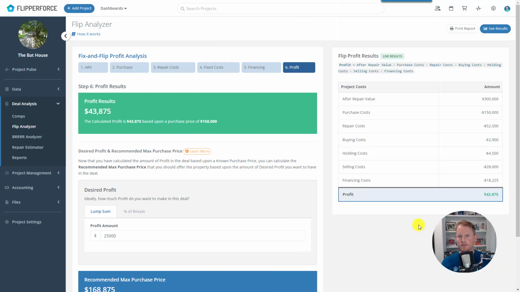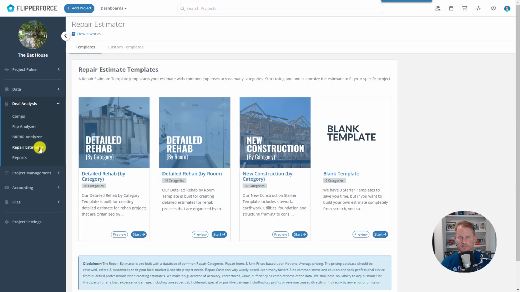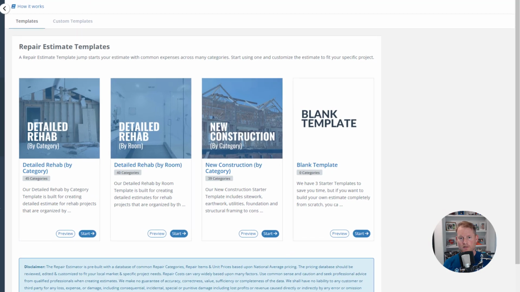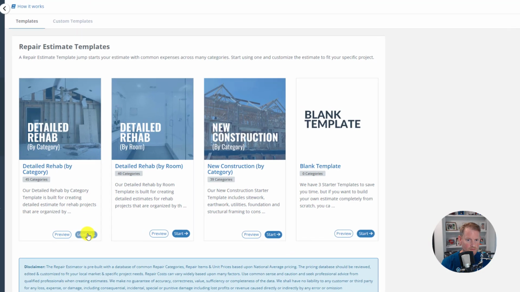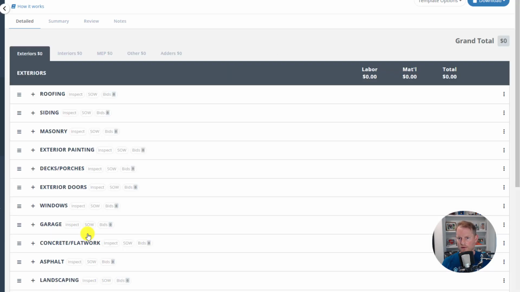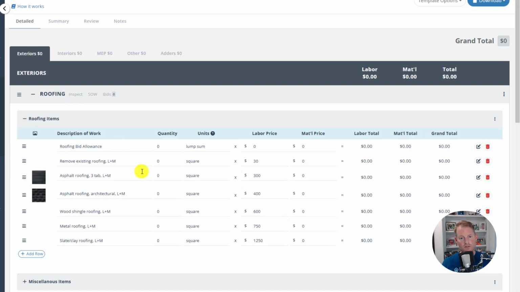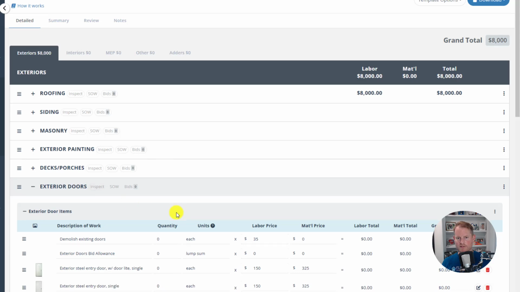So initially, you can use the Flip Analyzer tool to quickly analyze the viability of a deal, and if you think you have a good deal on your hands, you can spend a little bit more time putting together a detailed scope of work to establish an accurate renovation estimate for your project. Our Repair Estimator tool comes pre-built with multiple estimate starter templates for rehabs and new construction projects that are built with hundreds of common repair items and unit prices that you can use as a starting point to help you put together an accurate budget for your renovations.